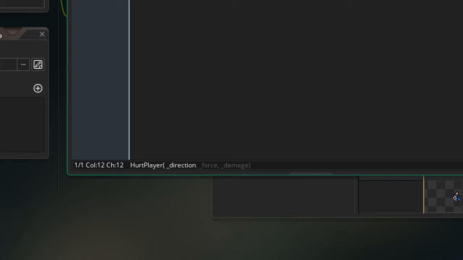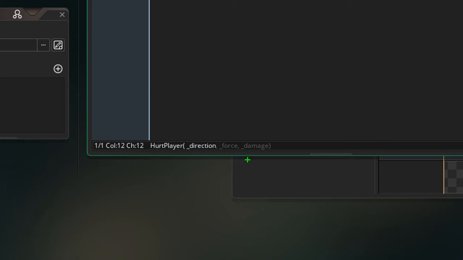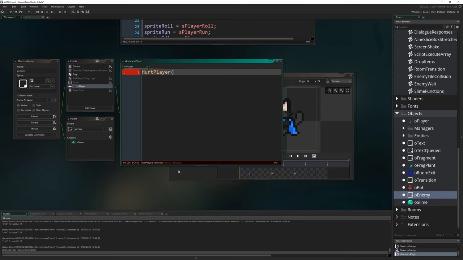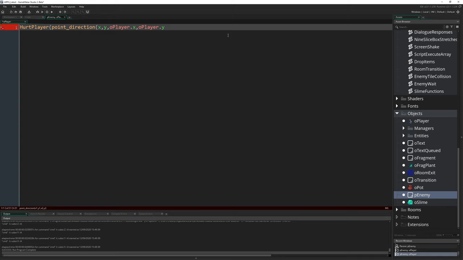And you can see at the bottom here, we've got the things we need to pass in, the direction, the force, and the damage. All right, the direction is simply going to be point direction, x, y, so wherever this enemy is, and oplayer.x, oplayer.y. Let's make this big so we can actually see what we're doing. So that's just going to get the direction between the enemy and the player, which is what we want. That's the direction. The force is going to be enemy force touch, and the damage is going to be enemy damage touch. All right, which are not variables that currently exist. But we'll make them now.